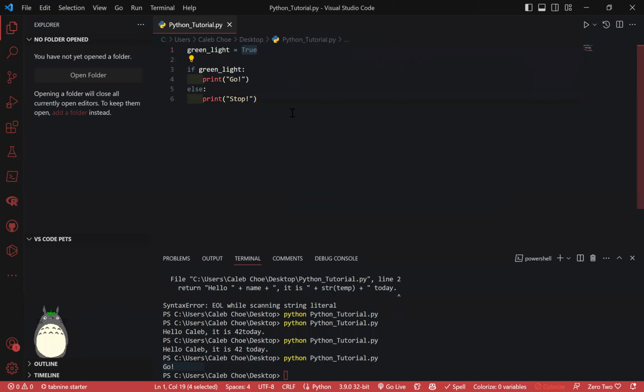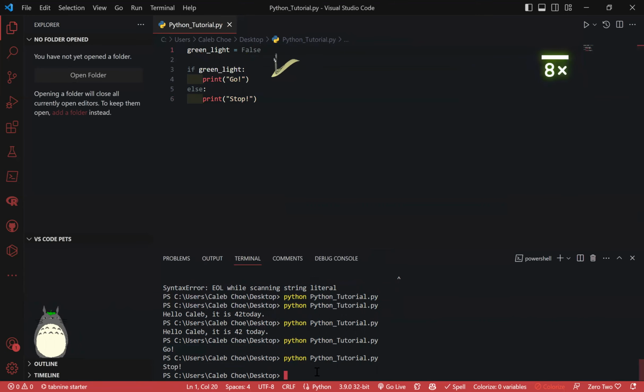But what happens if we change it to false? Well, this first part is not true. Green light isn't true, so we skip if green light, and we go straight to this else statement. Like whatever else, if this doesn't happen, then just do this. So we printed stop.